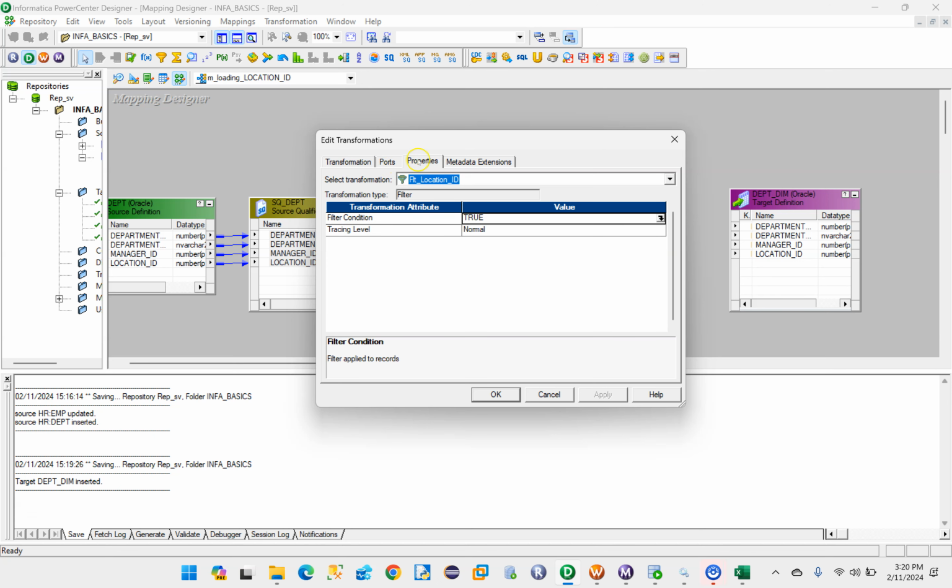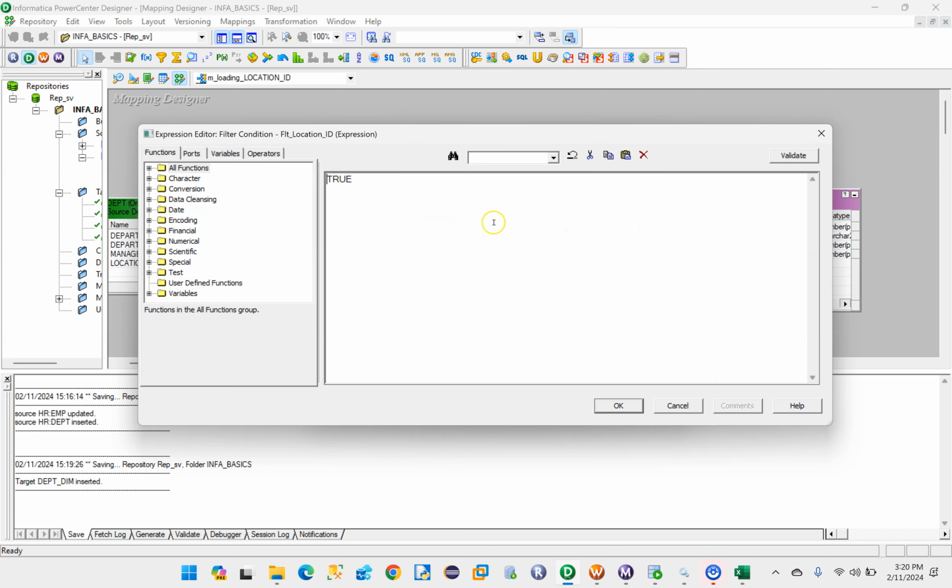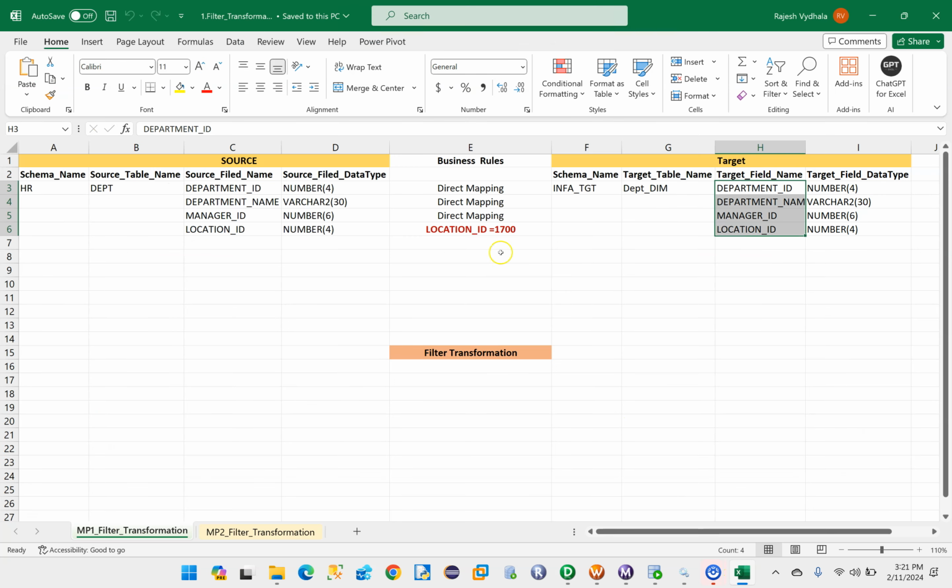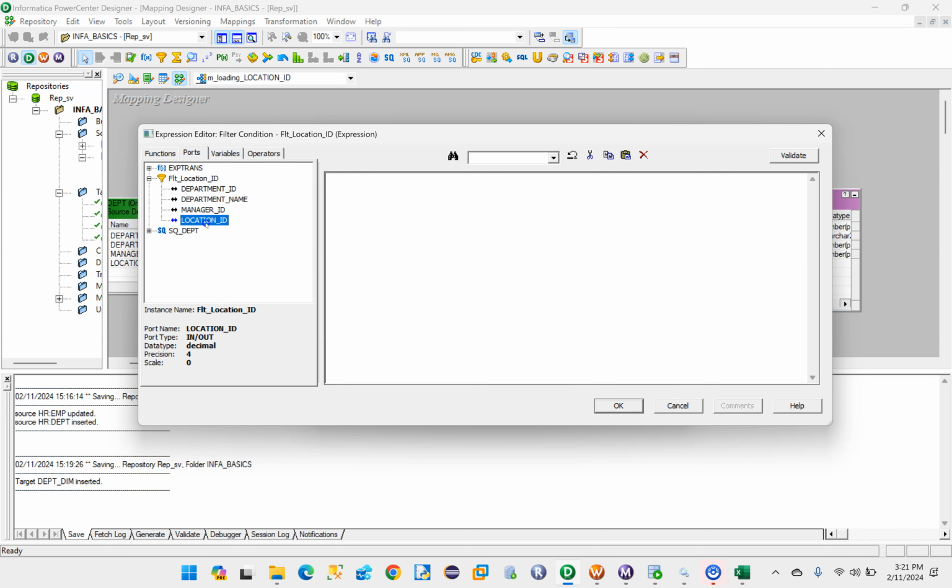Okay, go to properties, click on filter condition. Now I will provide the filter condition based on location ID. See, if you click on these ports, whatever ports are available inside this particular filter transformation, all ports are displayed here. Now I need this location ID, right, as per this business requirement. So that's why I'm selecting this location ID. Location ID equal to 1700. So whose location ID equal to 1700, I load only that data into target table.